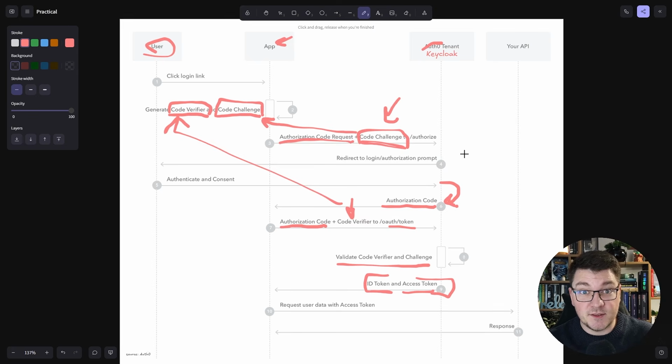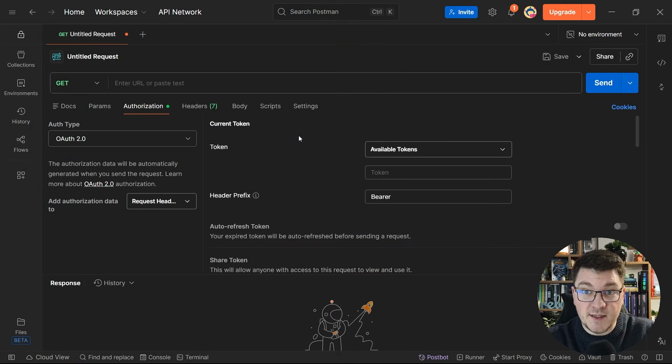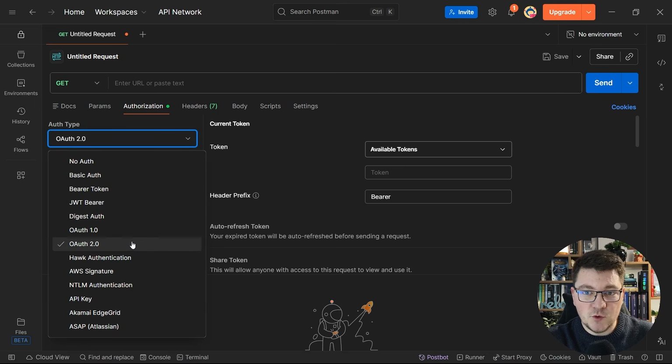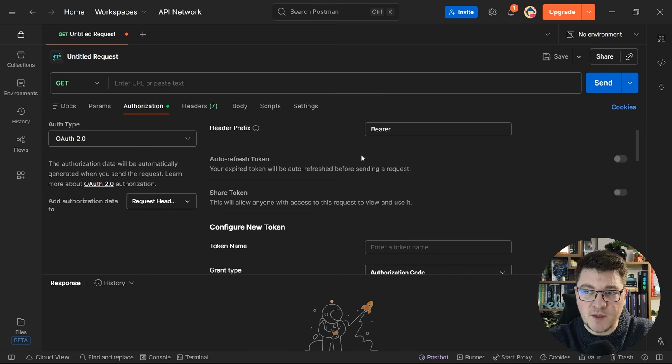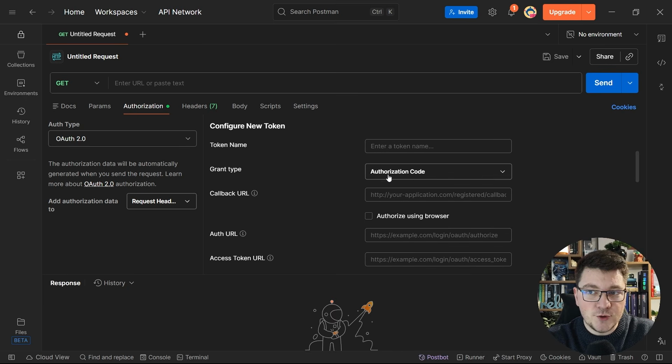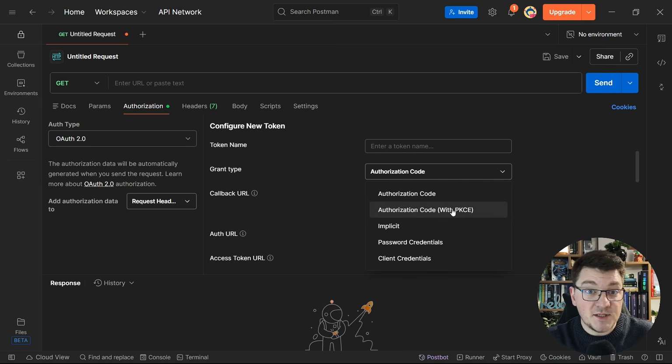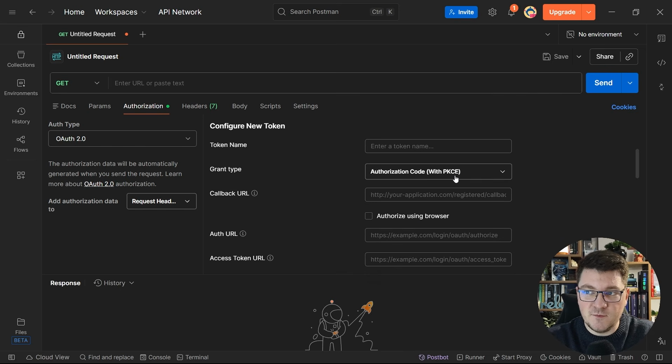Now, hopefully you understand how the authorization code flow with PKCE works and how we actually use this in practice. I'll switch to my Postman instance, and if you try to send a new request, you'll see an authorization tab here where you can choose OAuth 2.0 for the authentication type. Now we are obtaining the bearer token, so I'm going to leave the header prefix as the default value, and what we want to choose is the grant type. This basically represents which flow you want to use to obtain an access token. In our case, authorization code with proof key for code exchange.